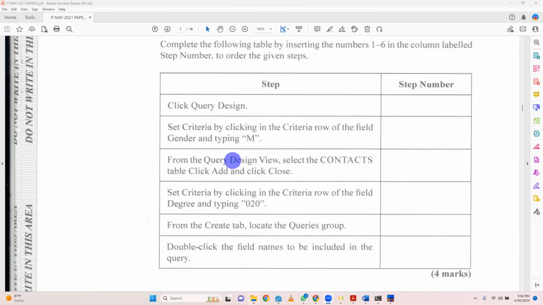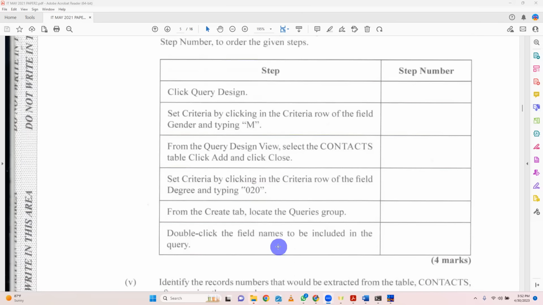Let's read through this first. Click query design. Set criteria by clicking criteria row. From the query design view, select contacts. Set the criteria by clicking that. From the create tab, go to the group. All right. So read through this and tell me which step you do first. Which one should be numbered one?